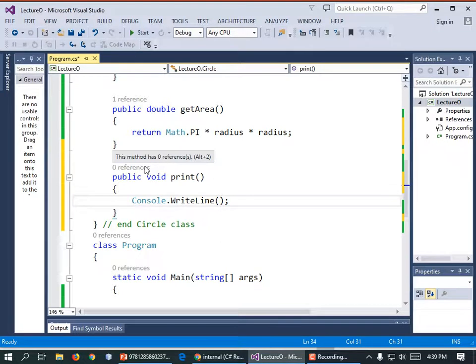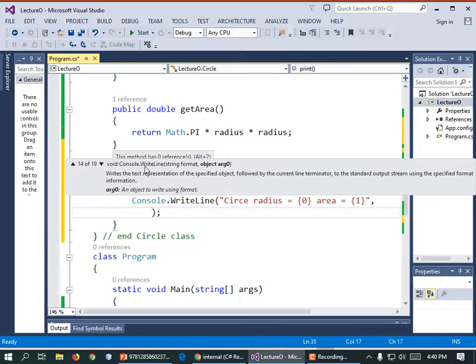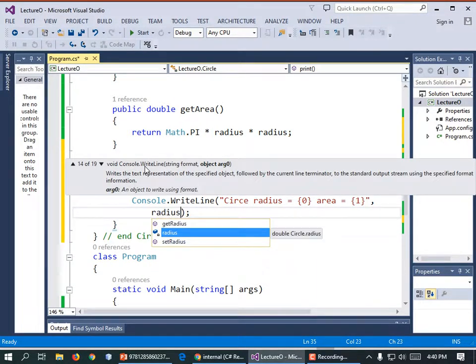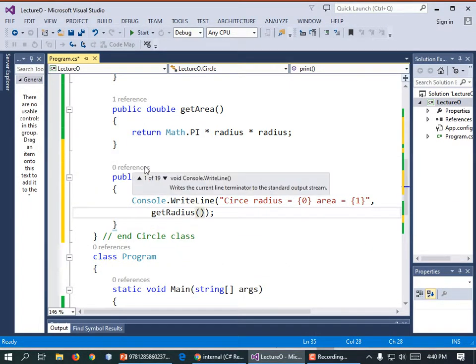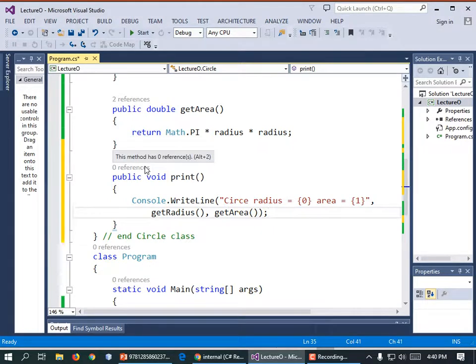Console.WriteLine, circle radius equals placeholder 0, area equals placeholder 1, end quote, comma, radius, or getRadius, comma, getArea. Remove that semicolon that you just saw me type between the two parentheses.